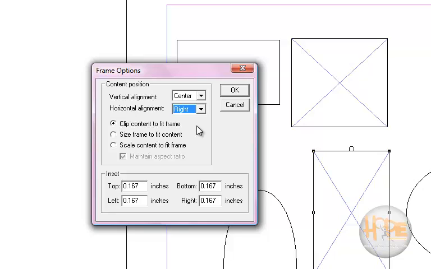The second option is size frame to fit content. Here the content will not be clipped, but the frame will be resized to fit the content. The third option is scale content to fit frame. If we click on it, another option will appear, that is maintain aspect ratio. Aspect ratio is the ratio of the horizontal width to the vertical width of the frame. The option will scale the content to fit our frame. We have two options, either maintaining the aspect ratio or changing the aspect ratio. We can select what we need.